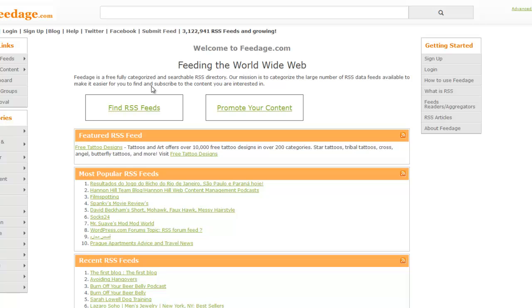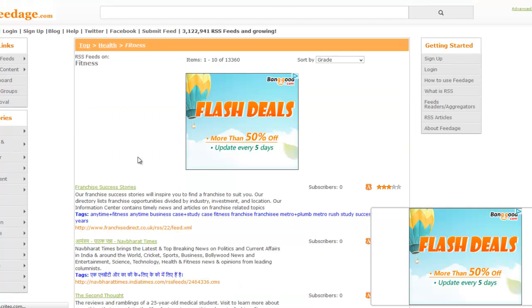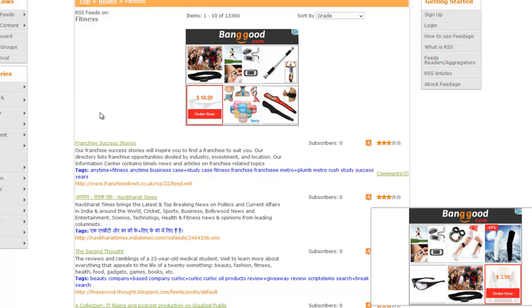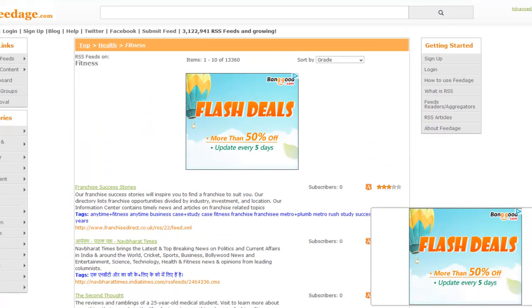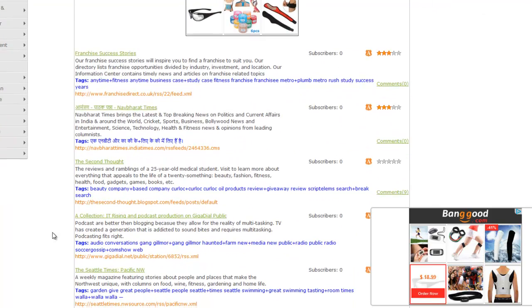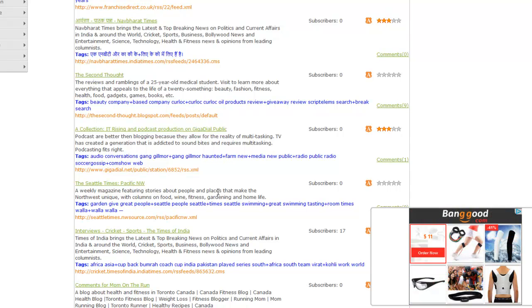So basically, you can choose the category that you want to find feeds for. They have all kinds of categories. When you find a feed that you like, and I'm not using any specific example here, I'm just going through, when you choose a category and find the feed, you'll see feeds listed here. You can take a look at the feeds and see if you like them. When you find one, there's going to be a URL for it.